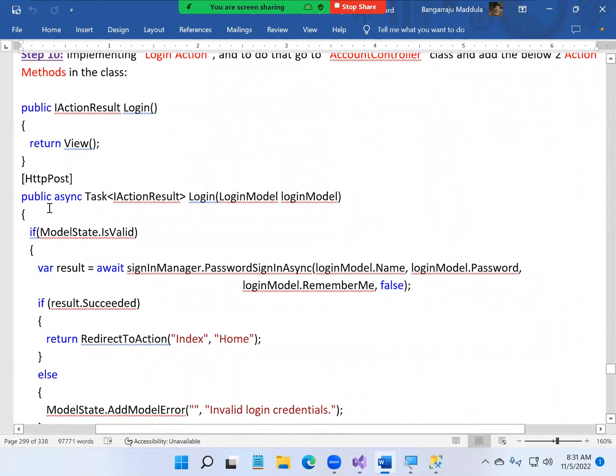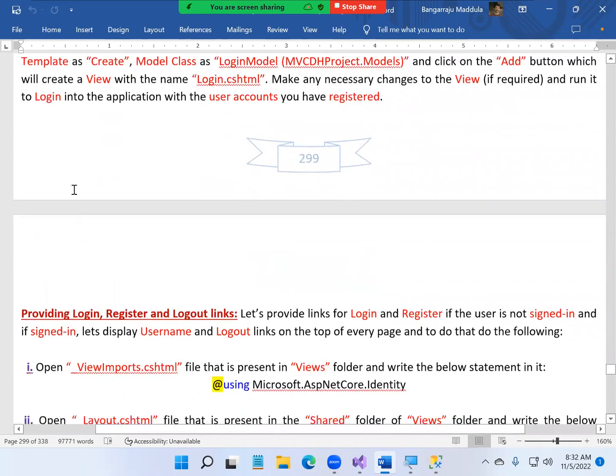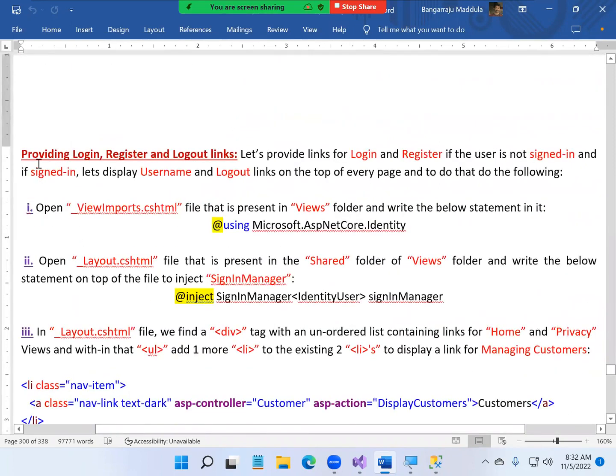All post methods will be the same style. What? Public, async, task, IActionResult. Don't forget it. All post methods will follow the same signature from now onwards. Okay. See, adding a view and all the things. Providing login, register and logout links.